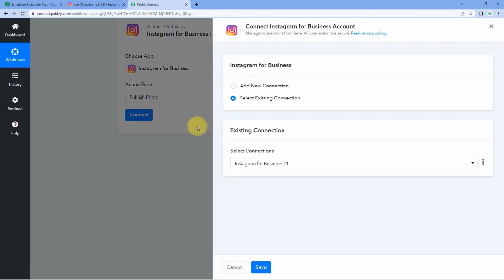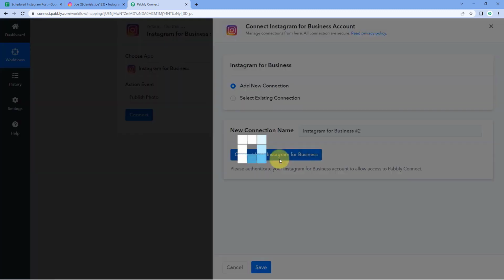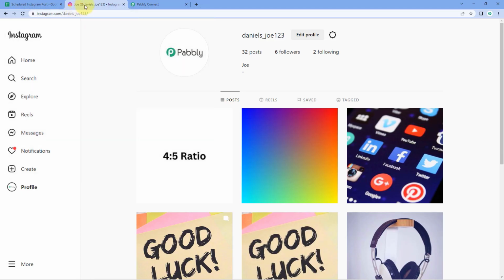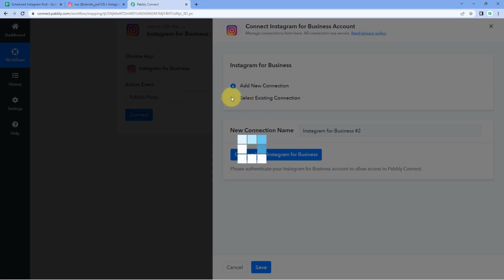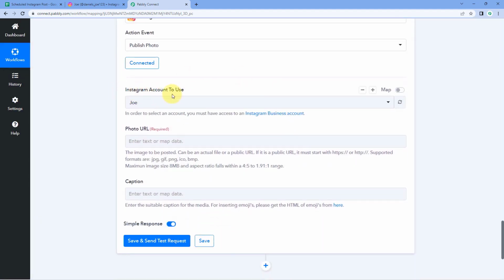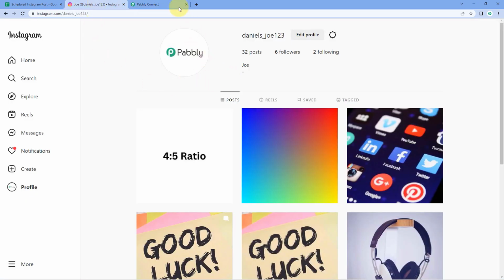Click on connect and select add new connection. Now here guys, we have to connect our Instagram account with Pabbly Connect. To make this connection, click on this connect with Instagram for business button. Because I have logged into my Instagram account in my browser, here you can see that Pabbly Connect has detected the same account and made the connection. And after making this connection, under Instagram account to use, you can see the same Instagram account which I have created.